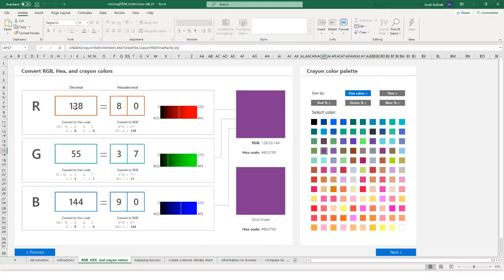We have a bunch of lesson plans around how to talk about the difference between decimal, hexadecimal, and the crayon colors, and I highly encourage you to check those out. But this is just a really great introduction into RGB, hexadecimal, and crayon colors and how computers identify colors.